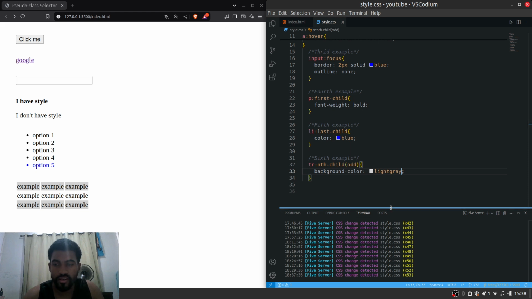Okay, great job. Today we learned how to use pseudo-classes in CSS. Colon hover, colon focus, colon first-child and last-child, and colon nth-child.